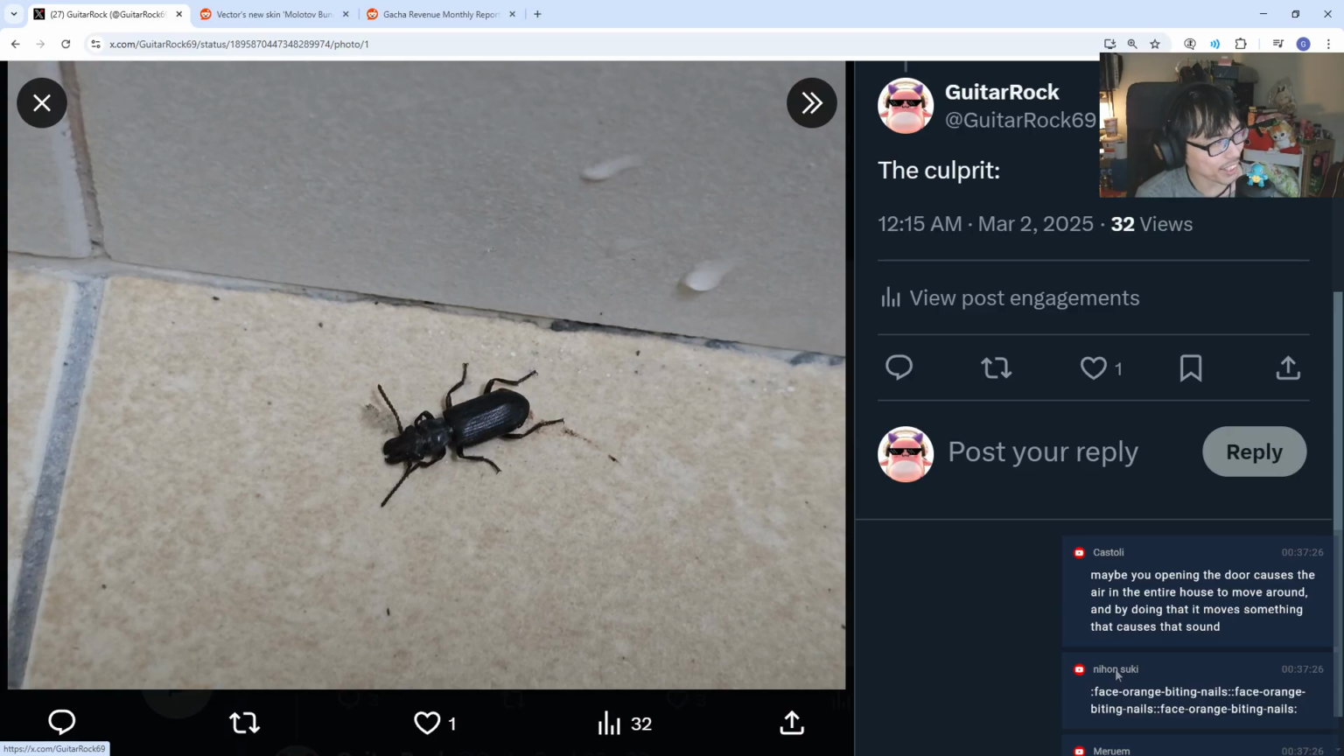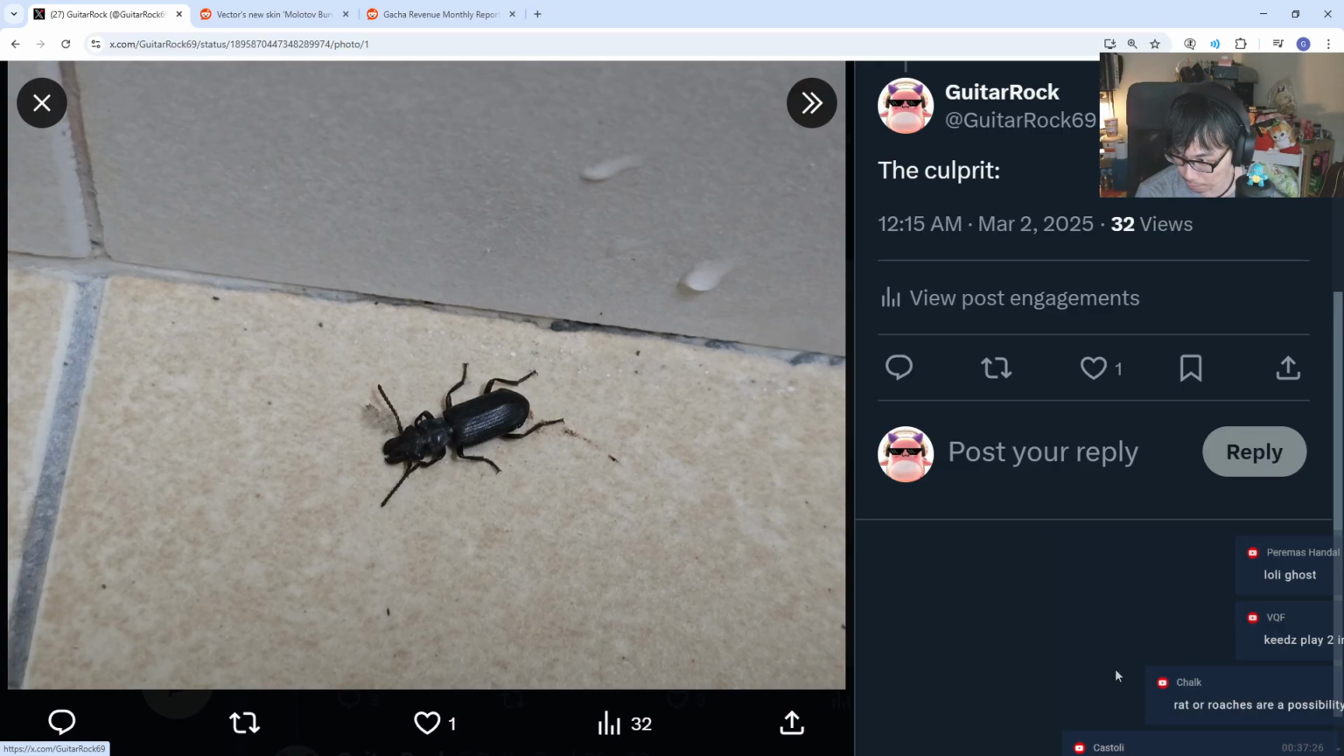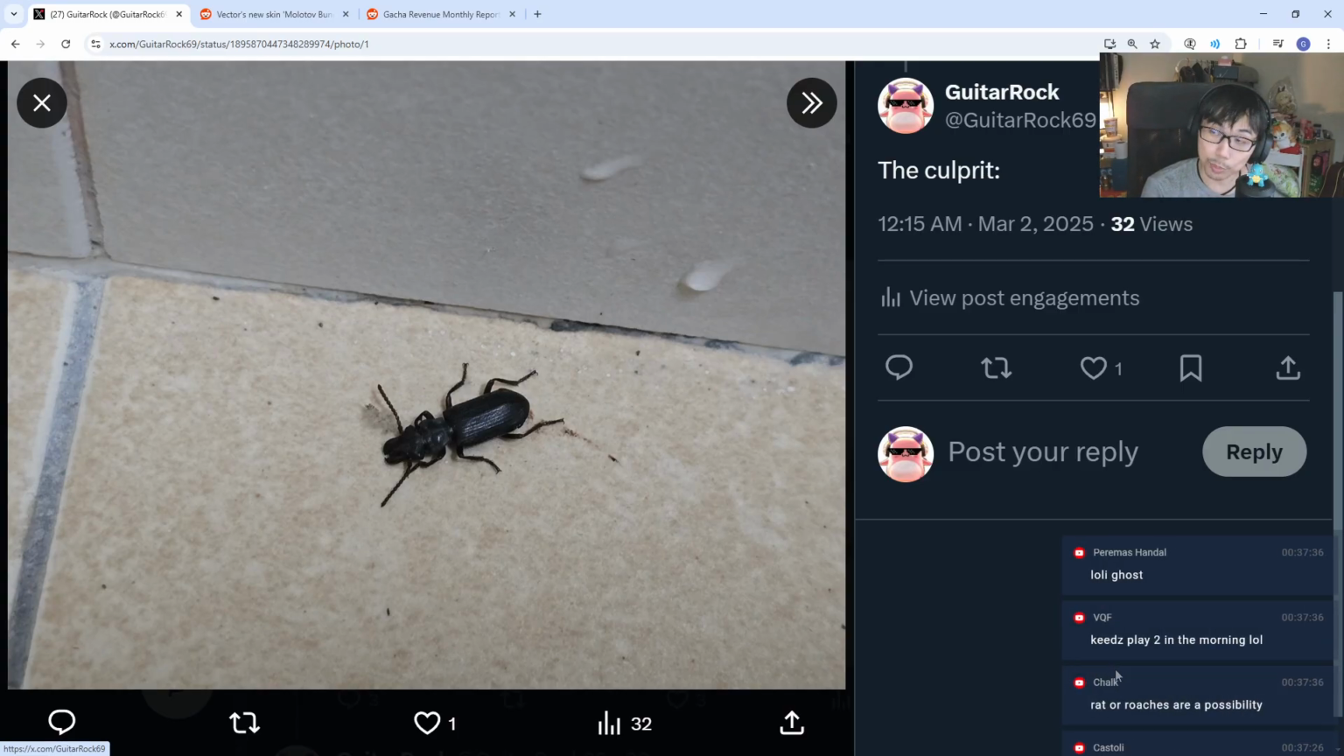I don't know what insect this is, but it's some sort of pretty big beetle. I didn't know this thing could make such a loud noise. The sound it makes almost could be a huge animal, either a rat or a cat. But then I found out it's actually this thing. This is the culprit for the last couple of days.